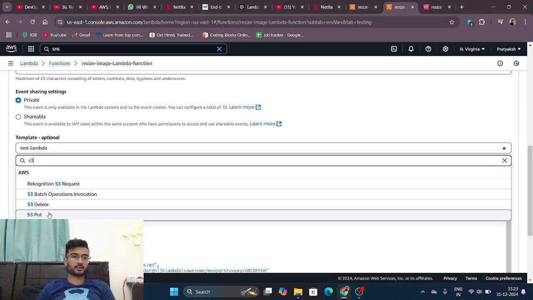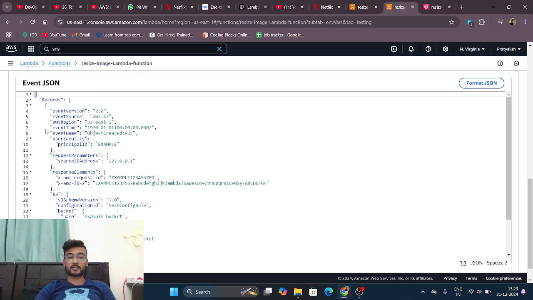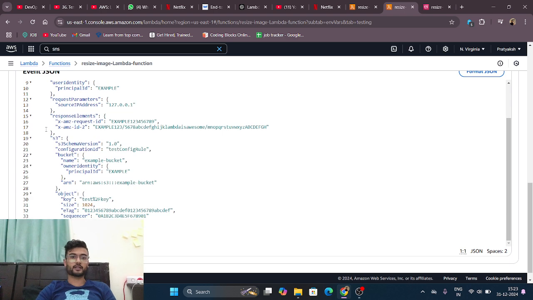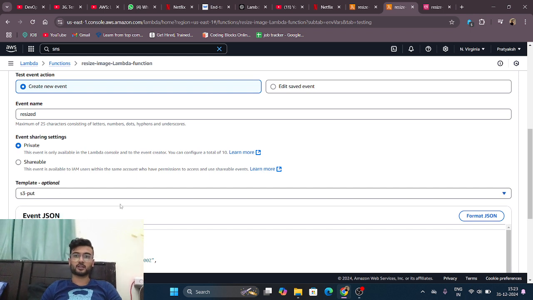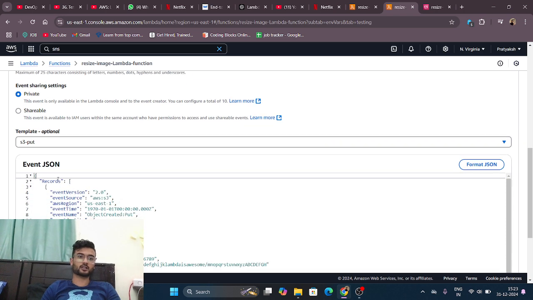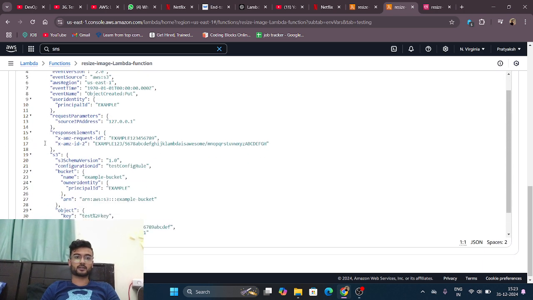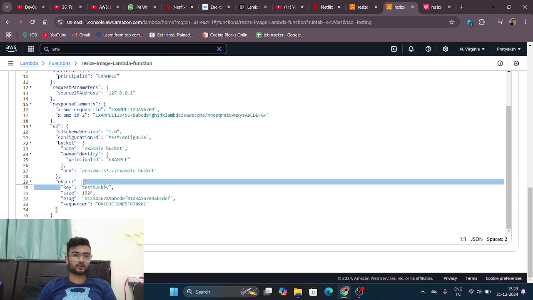S3 put. So what it does is, it will test the following code which I provided, by putting, to check whether it is able to put the resized image in the destination bucket or not. So S3 put is that template. But here you have to edit a few things, just like I told you, the key.